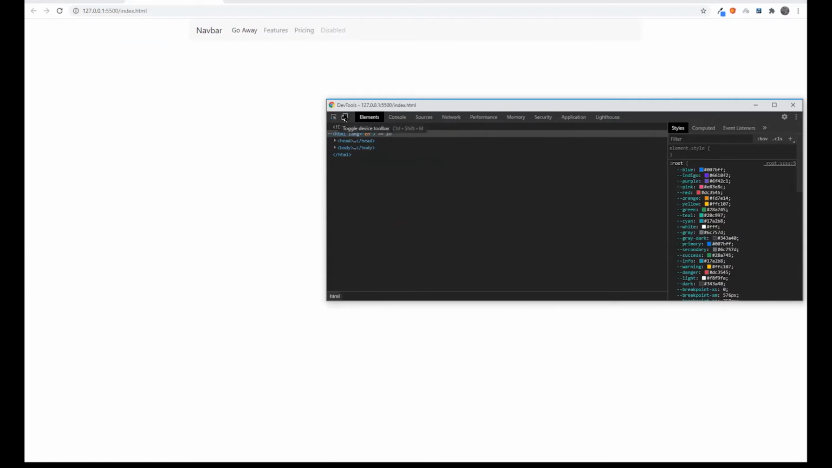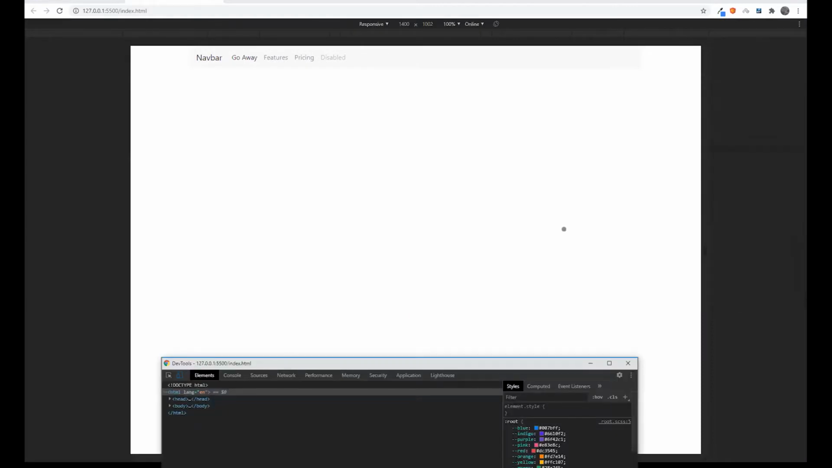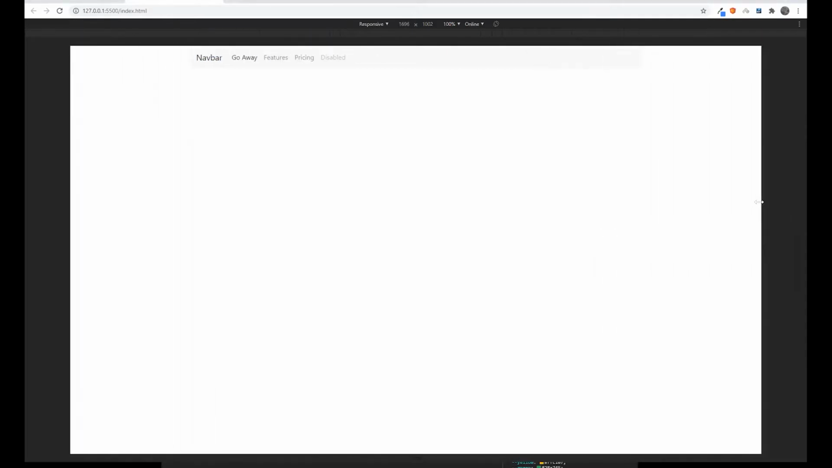The one next to it is a device toolbar. And what this does is this allows us to shrink the size of our browser without actually shrinking the size of our browser. And I know that doesn't make sense, but I'll show you in a second what it does. So if we click on this, all of a sudden now we have almost like a browser inside the browser, where we can move these panels here and we can see different sizes of screens without actually having to shrink our browser.